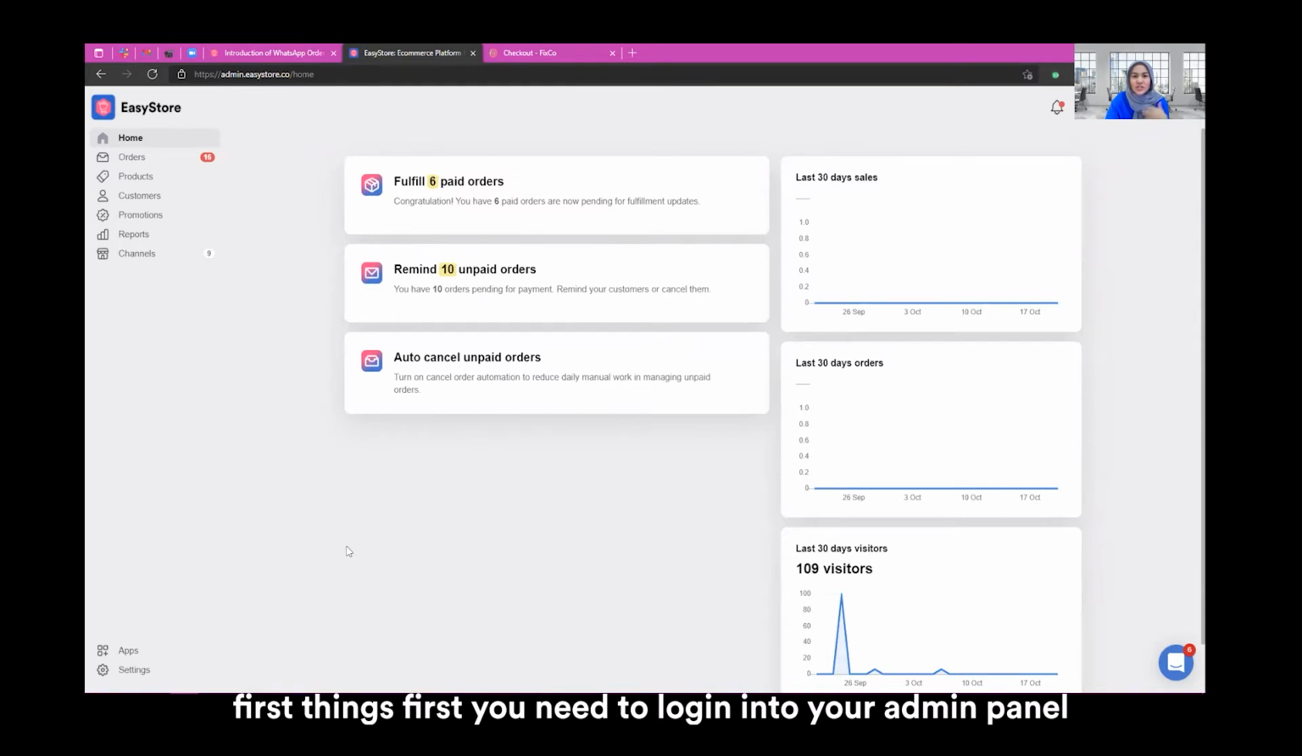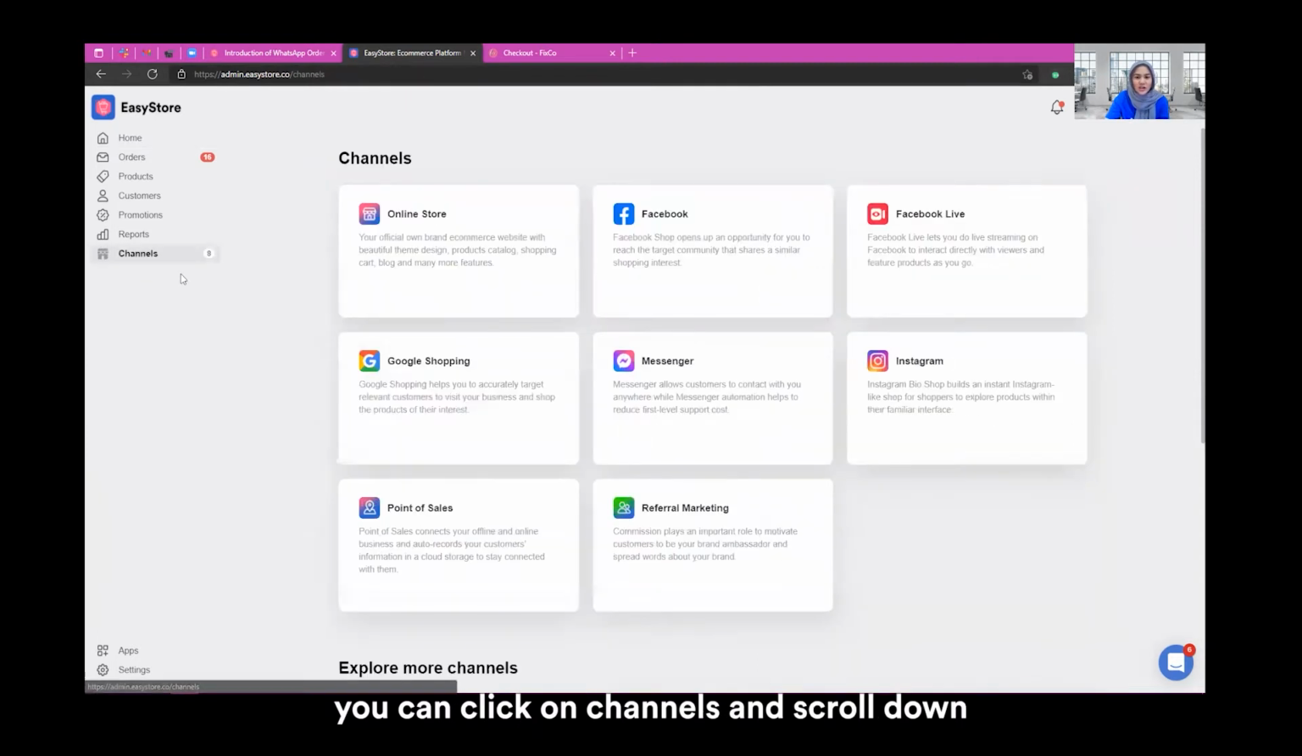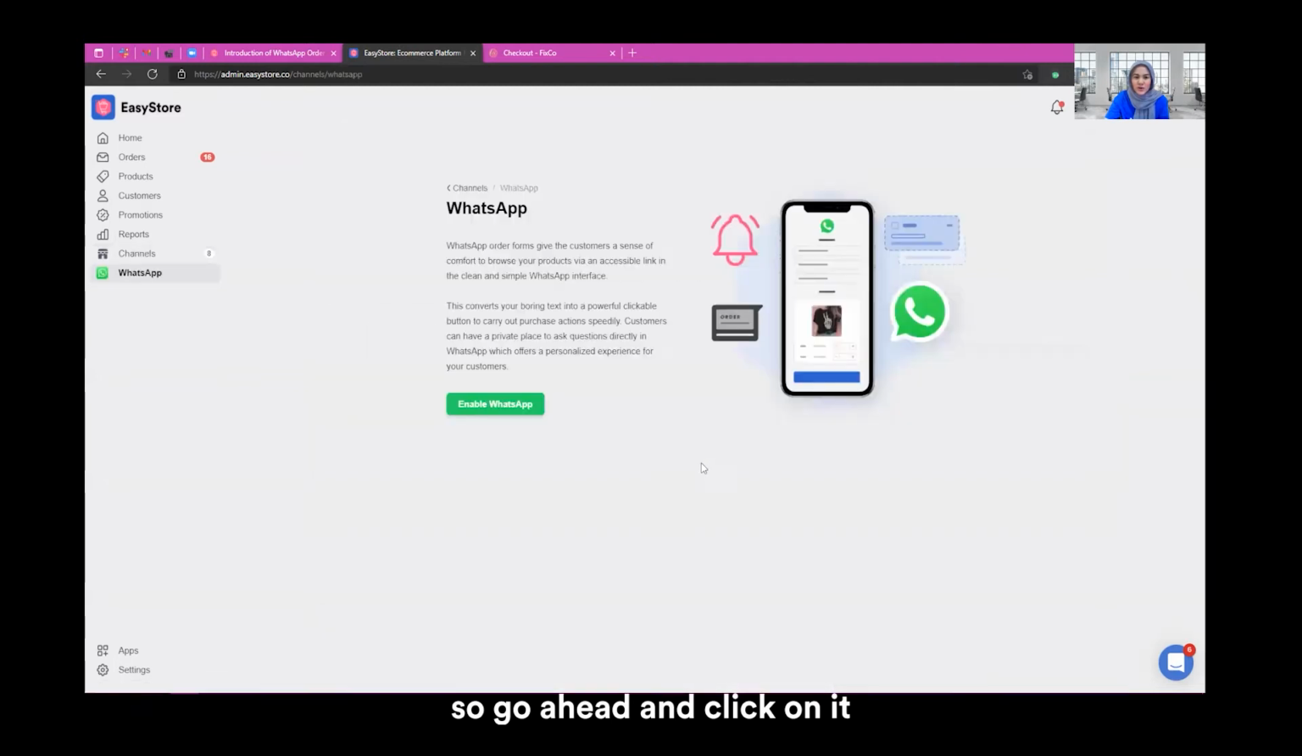First things first, you need to log in to your admin panel. On the left-hand side here, you can see Channels. You can click on Channels and scroll down, and then you can see WhatsApp. So go ahead and click on it, and enable WhatsApp.